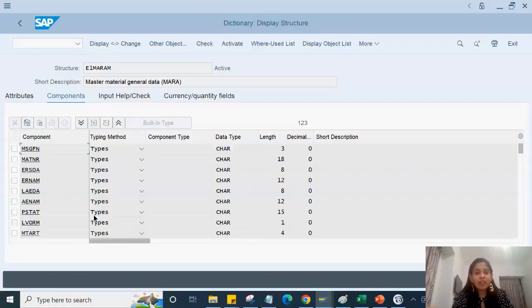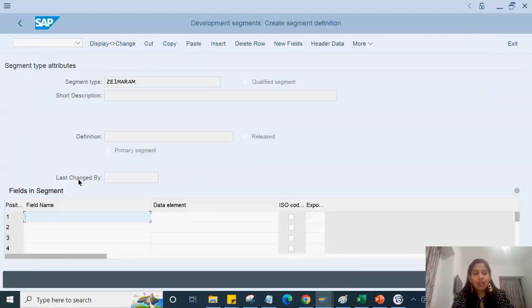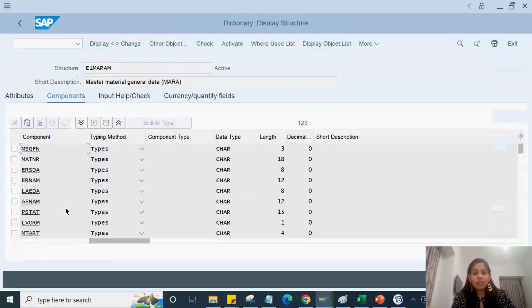Anyways, field name. I'll take the same fields, but I'll take only these four and create it over here and then put the data element as well. See, over here we are not getting these structures. It's putting a data type, right?